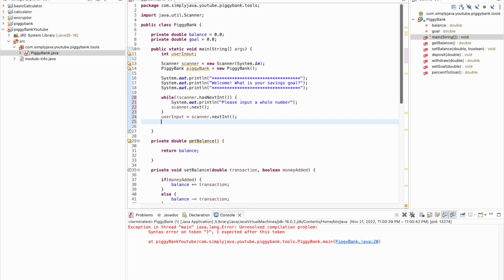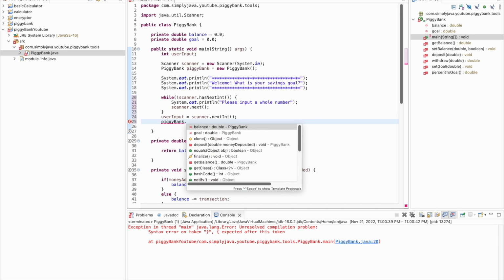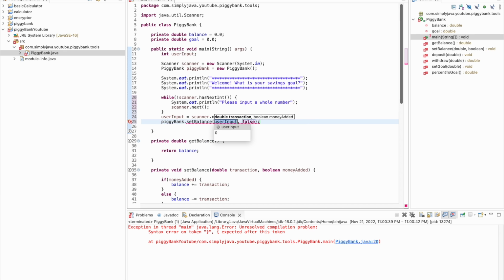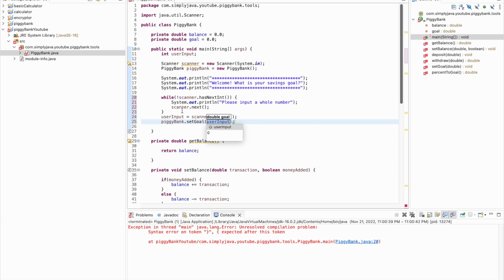And then we're going to also say piggyBank. So we're going to access that object we created for our PiggyBank class, and we're going to say dot setBalance, or I'm sorry, not setBalance. We're going to say setGoal, and we're going to say userInput. All right, so we're going to set the goal that the user enters as the goal. All right. So we're going to go ahead and move on from there.